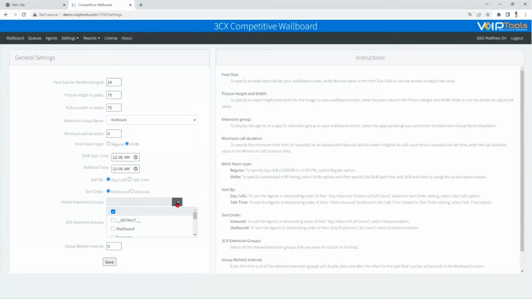If you have one big screen TV and you want to present a wallboard, but you need to show multiple groups, you can come in here and select which groups you want to cycle through, and how frequently you want to cycle through them. Then how often you want them to refresh. You could do it every 30 seconds, every minute, and it'll just cycle through each of these groups so that you can have one big screen TV and show multiple groups in intervals at whatever you set.